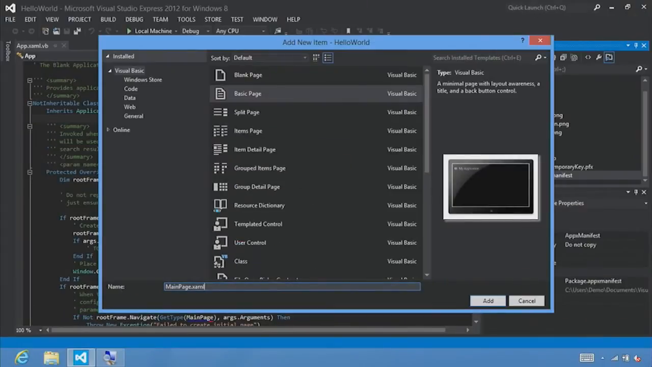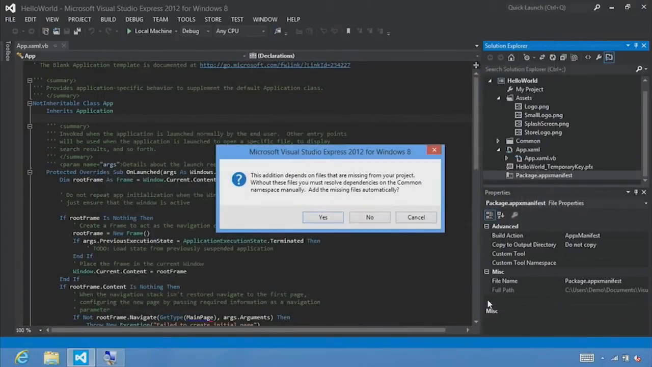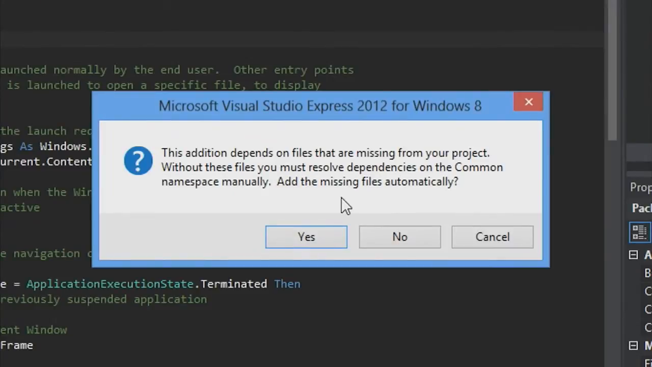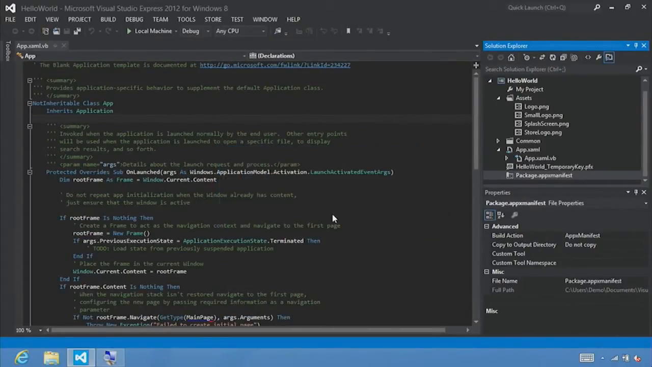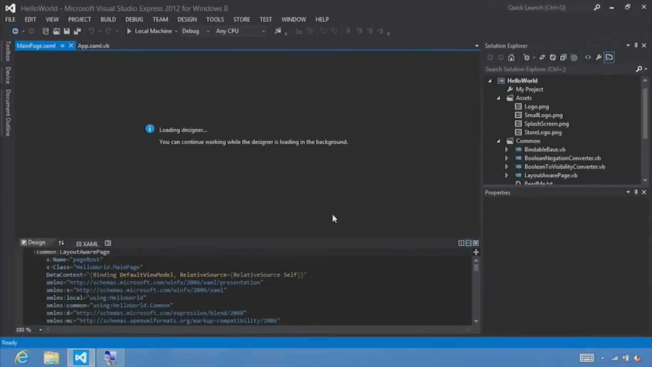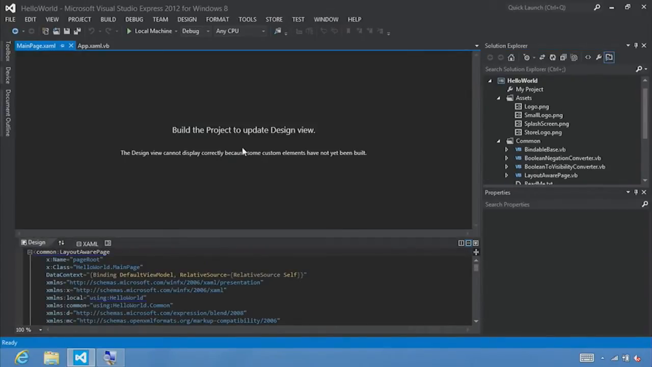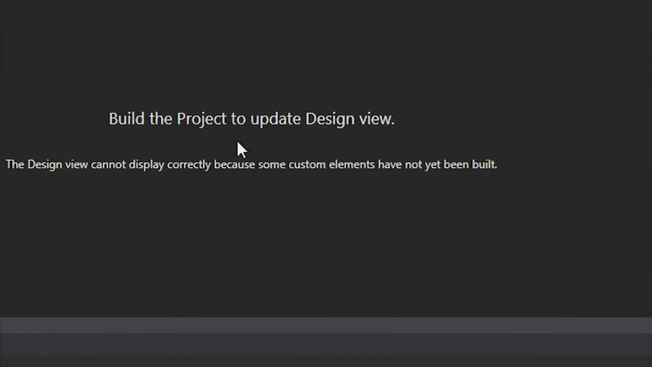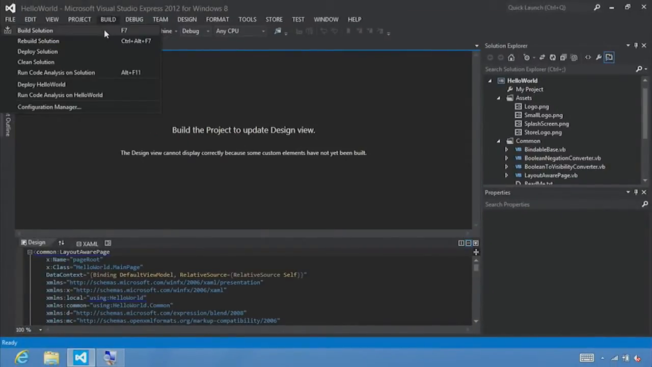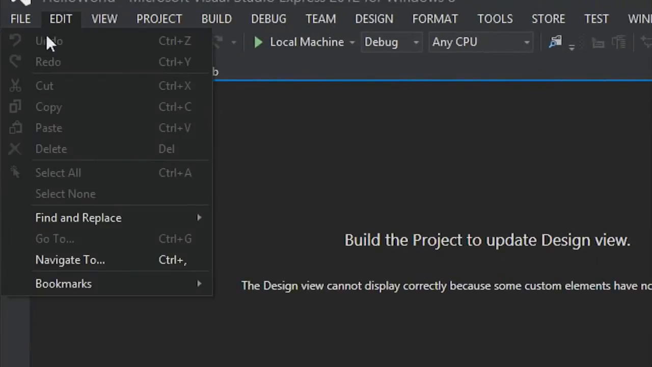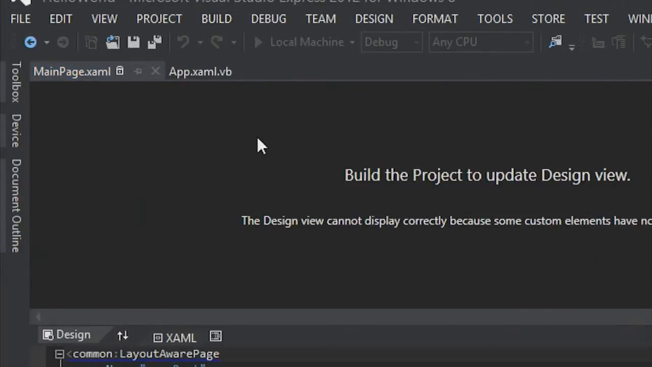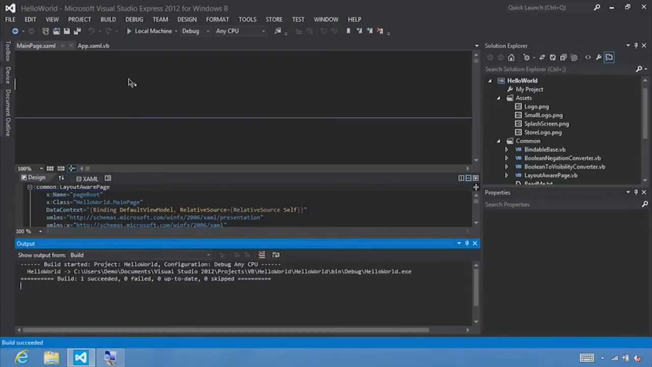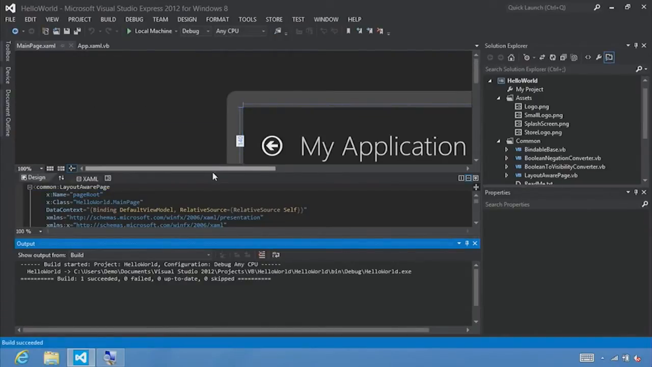Now that we've named our file, go ahead and click Add to add it to our project, and notice what happens. Visual Studio shows a dialog with the message that the addition depends on files that are missing from your project. What we're going to do is select Yes to add these files. So from here, just go ahead and click Yes, and Visual Studio is adding several utility classes under our common folder. Now notice here we'll actually see a message from Visual Studio saying to build the project to update the design view. And we need to click Build Solution, that's Build Solution here, to be able to see our file in the designer. Our project builds, and we should see our app directly in the Visual Designer.